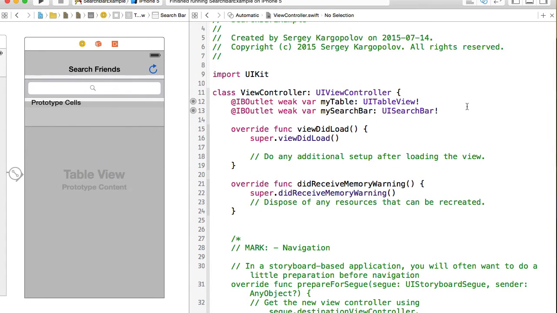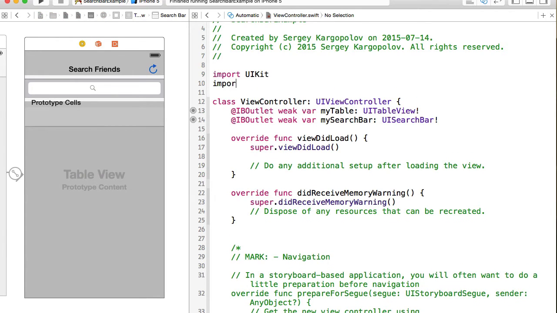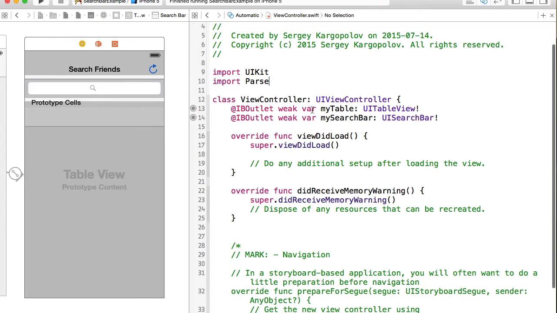So first of all, for table view to load some data, this data will come from Parse Cloud. So we will need to import Parse. Because Parse SDK is already installed in our project, it should just work.